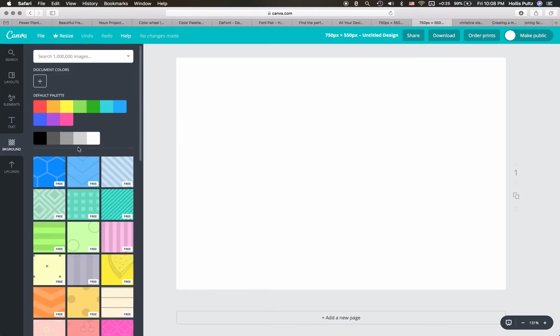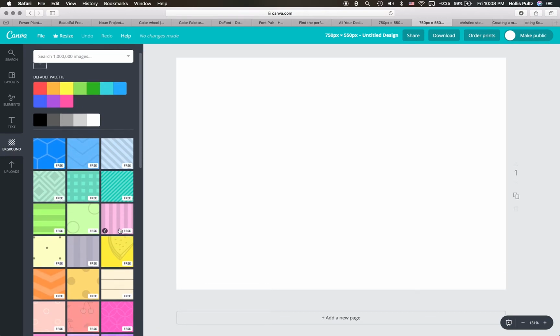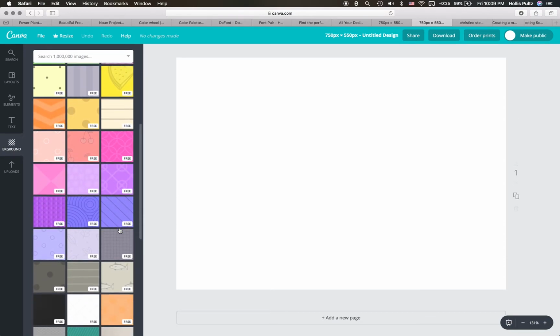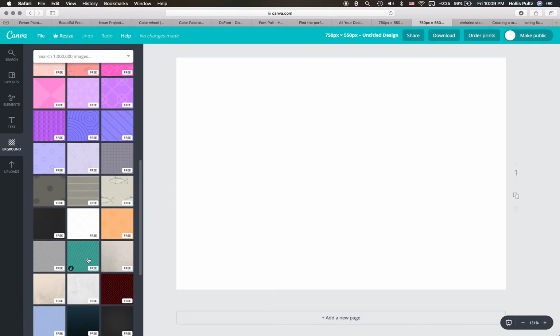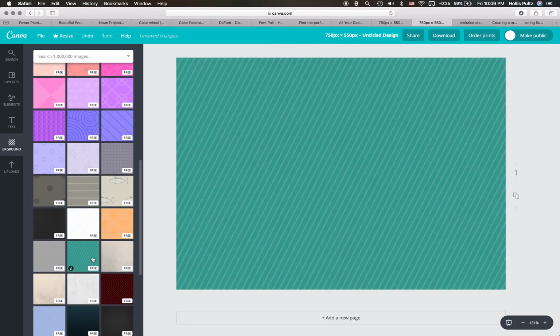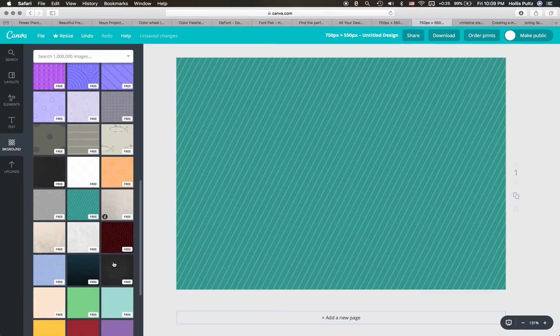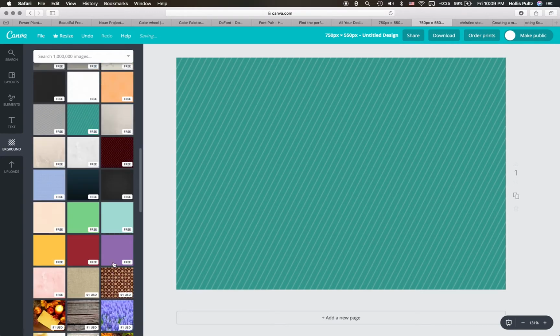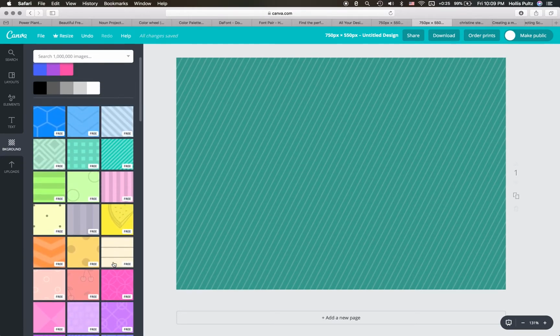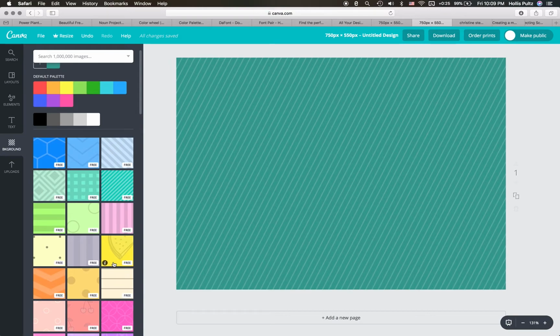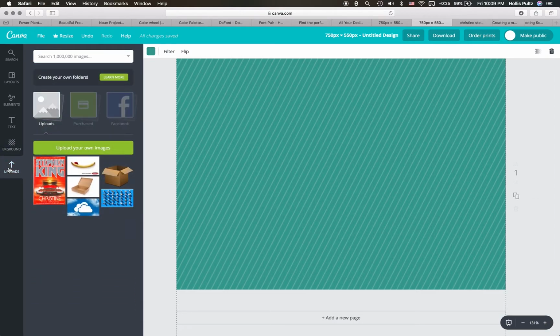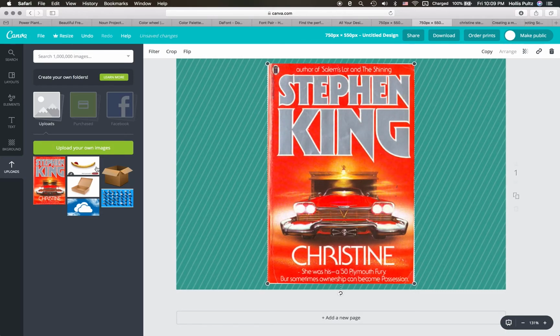Let's go to the backgrounds. Let's look for a good background. This one right here looks pretty good. We're going to go ahead and put that there. We're going to come back to filling that in a moment. I think I like that one. Let's see. Yeah, this one will work nice. So now we're going to go over to uploads. Now I'd already uploaded this same photo earlier, so we're going to go ahead and use it. I'm going to click that. I'm going to put it in.